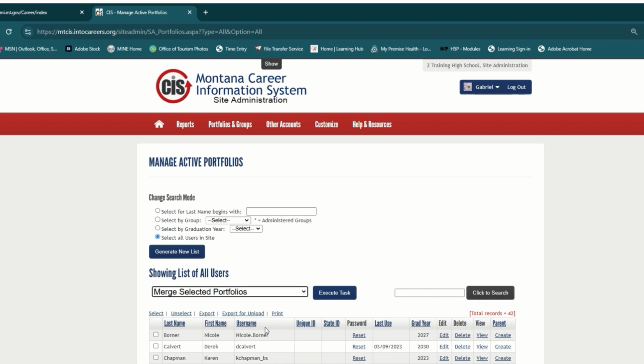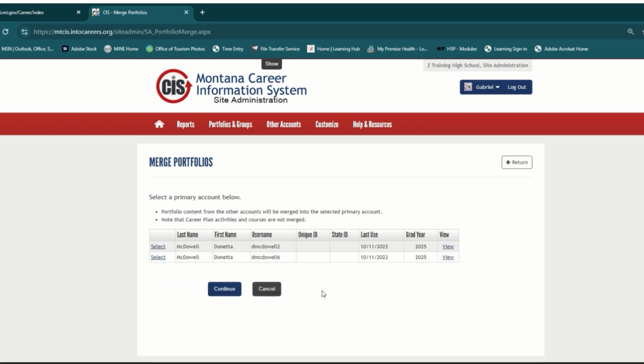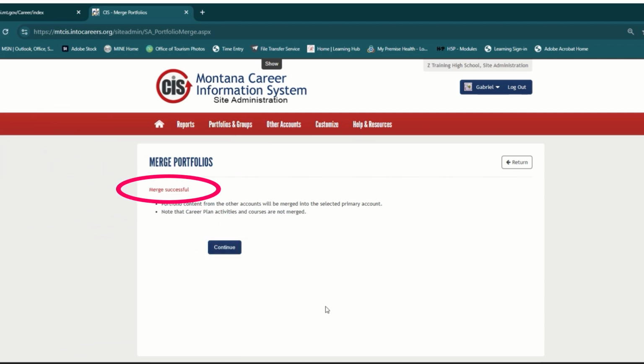On the Merge Portfolio screen, you will be asked which portfolio to designate as the primary portfolio. It is a good idea to choose the account with the most up-to-date information, such as the most current email address. The username and password for the primary portfolio will be used for the merged portfolio. Click Select beside the portfolio you want to designate as the primary and click Continue. Red text will alert you if the merge has been successful.